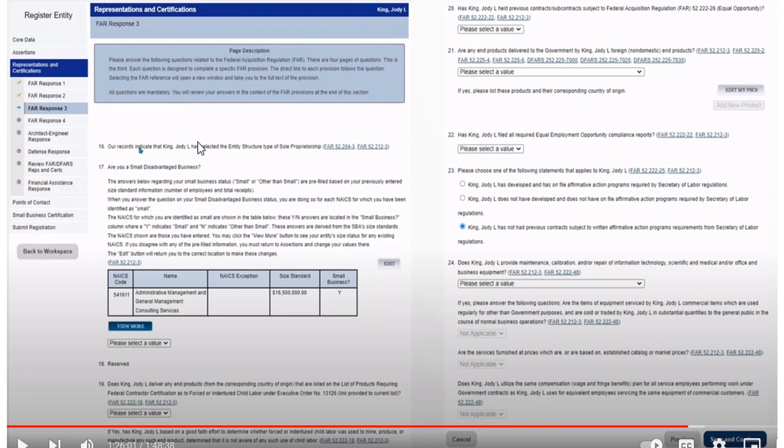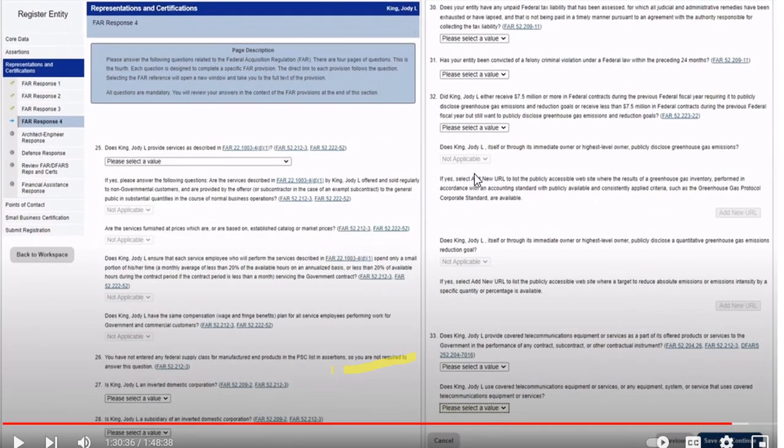All right, we're on FAR response number 4 here. On this page, you just have to read through it, 25 to 33. These are just basic questions. Either it applies to you, yes, or it doesn't apply to you, no. So you just make sure you answer these questions here, whether it applies to you, yes or no. You should know the answers to these questions.